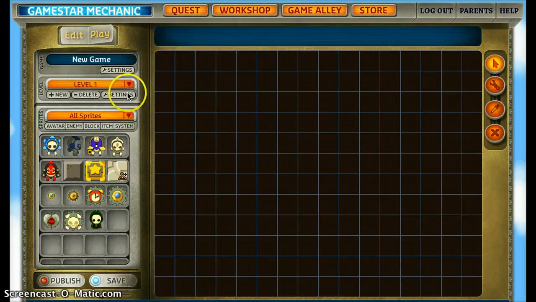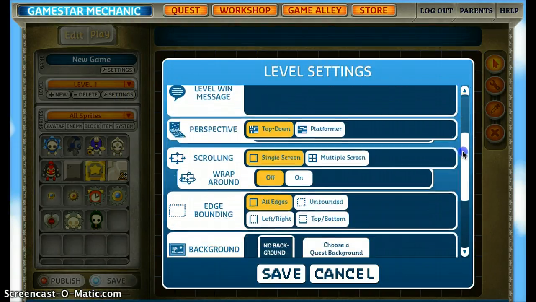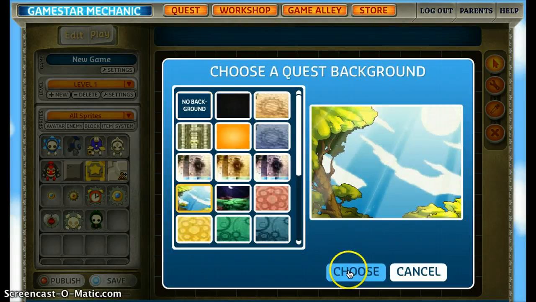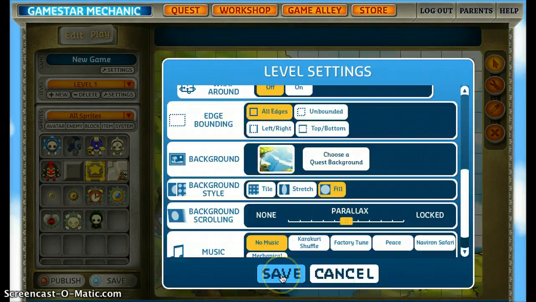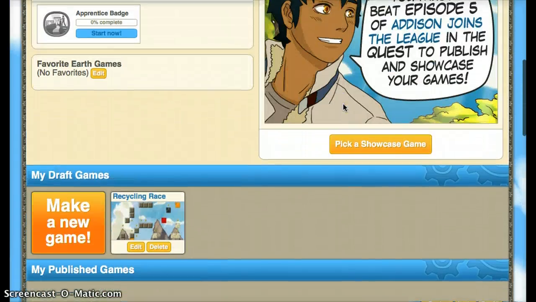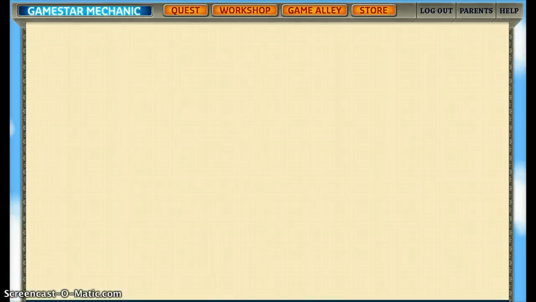The other way that they can show theme is through how they set up their game board, also the backgrounds that go along with that environmental theme, and with the storyline that they put onto their game. So while they're working on their game, it'll take a while, so they'll need to save it. And when they save it, it goes down into their draft games, and then they can click on edit and work on their game.